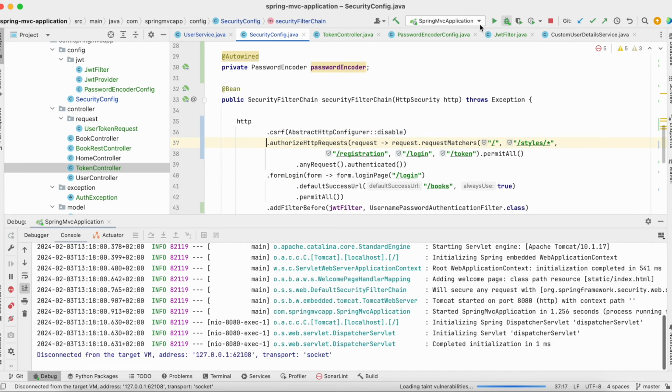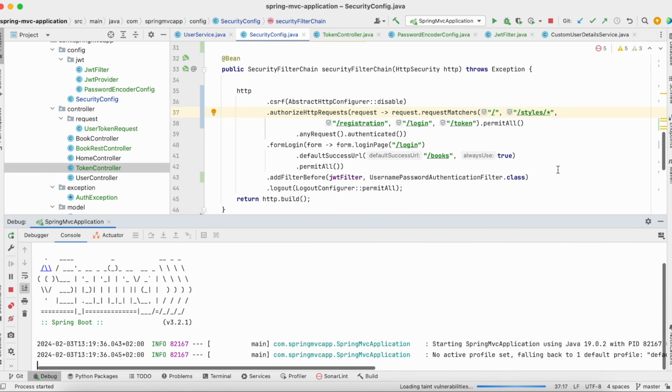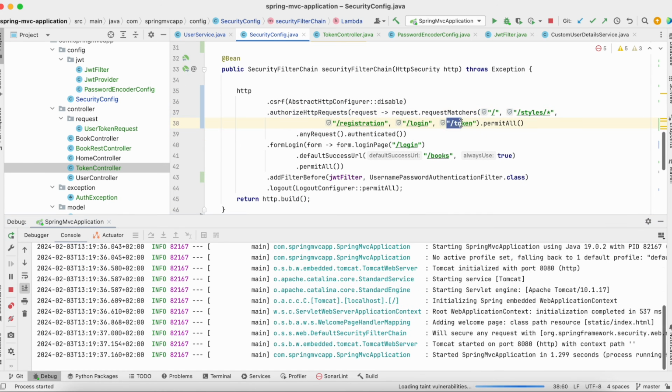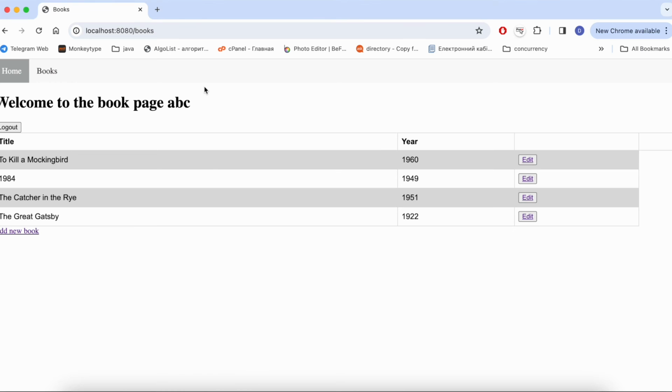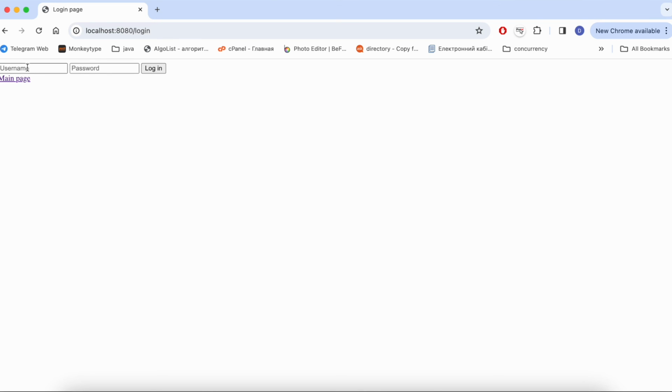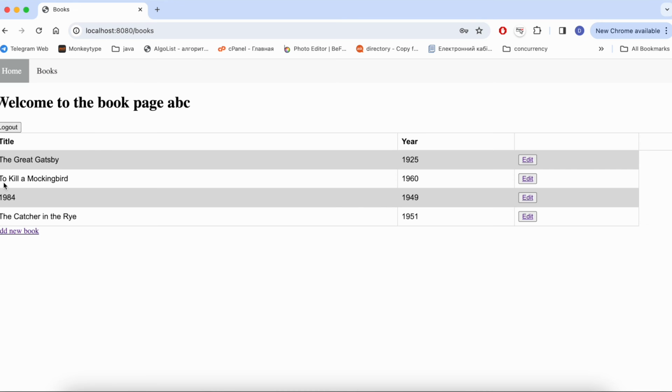And let's restart once again. We need to allow this token request to unauthorized users, because when the user makes this token request, he won't be authorized. So we restarted the application. Let's try to restart this page. Let's register once again. And as you can see, everything works as previously.